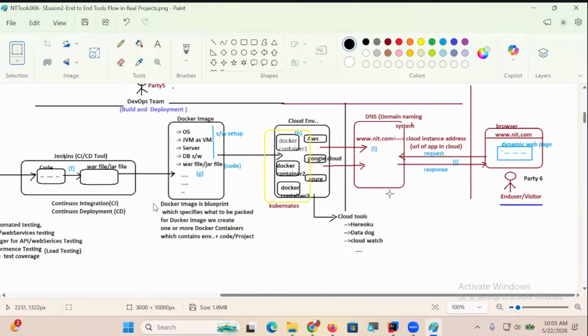That's why DNS comes into the picture. In DNS, we map technical URLs with what? Website names. Technical URLs with website names. Are you understanding my statement, guys?